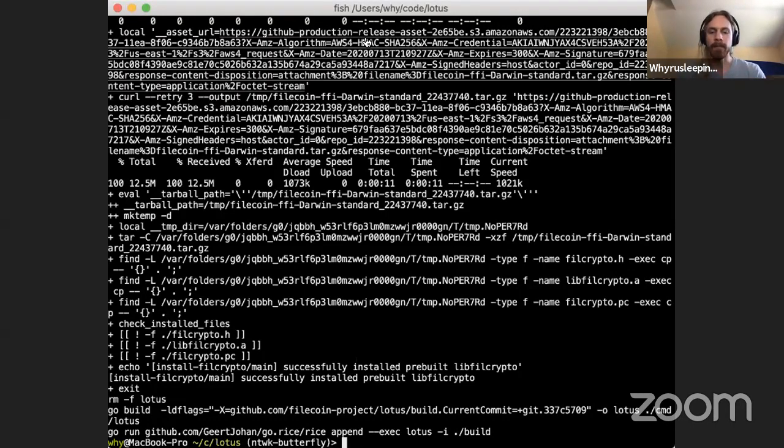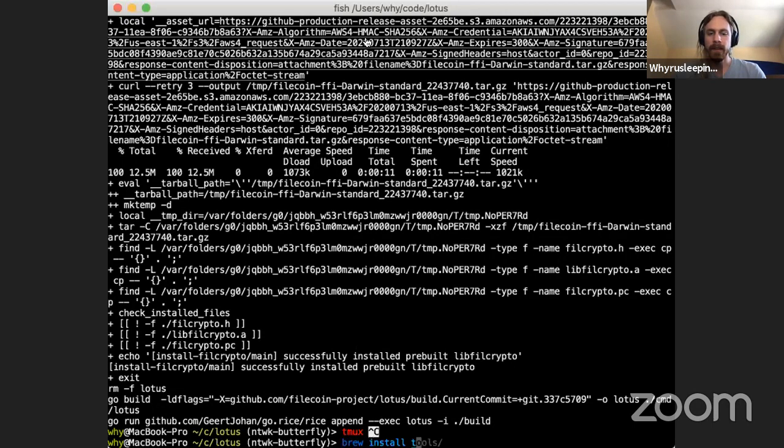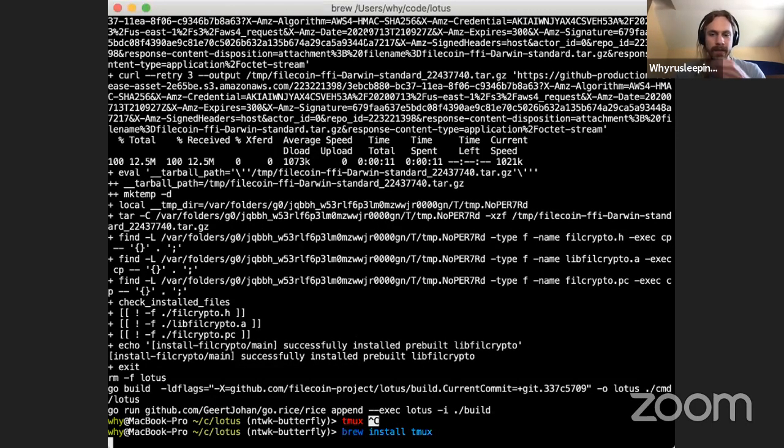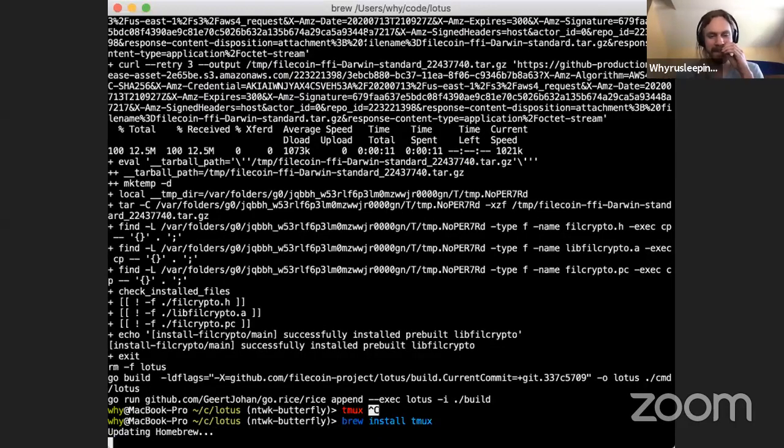So from here, I'm going to open up a tmux. No, I don't have tmux, are you kidding me? Sorry, new laptop. This is embarrassing.